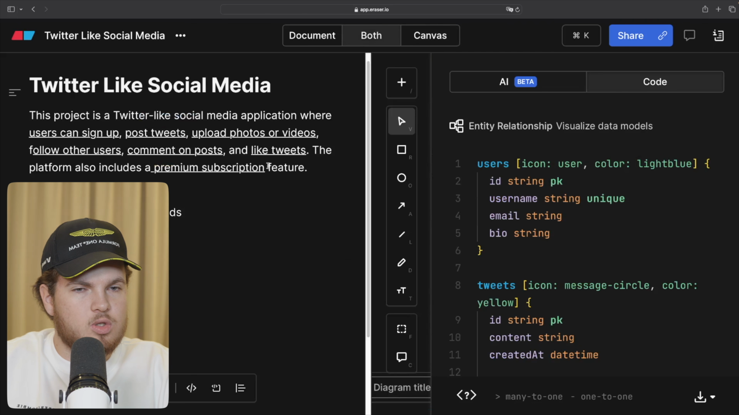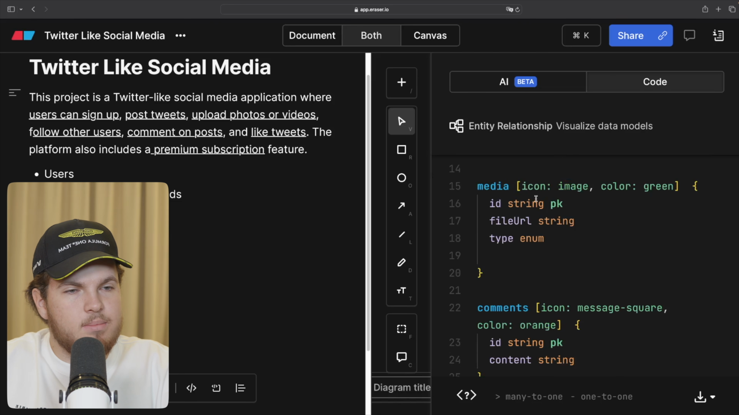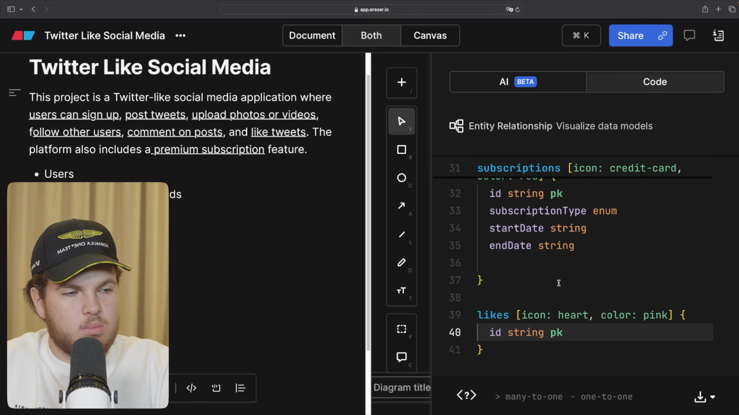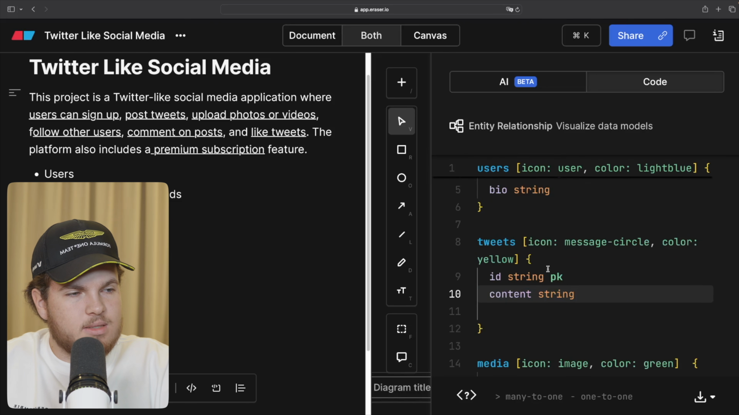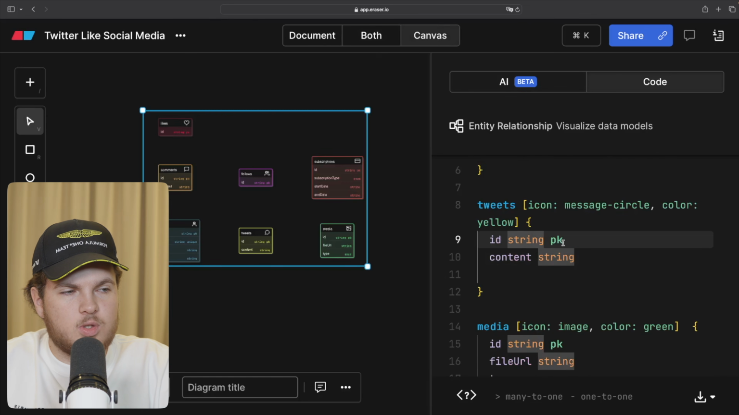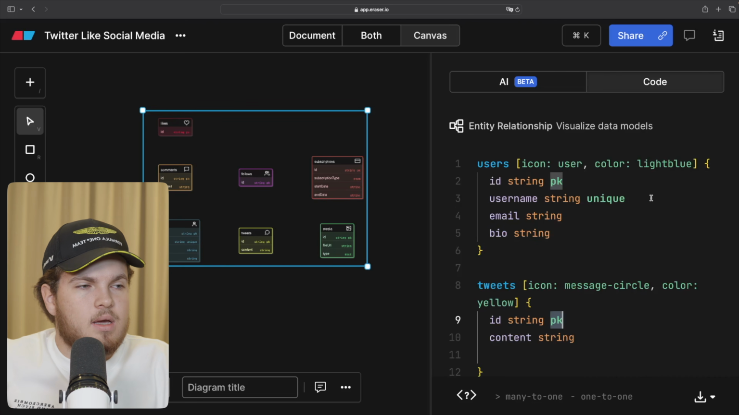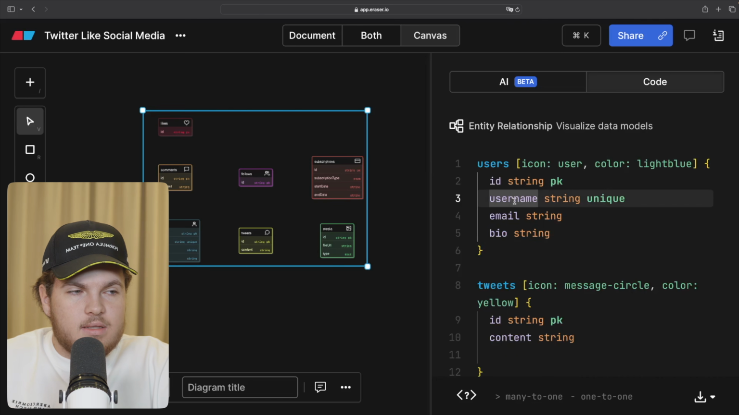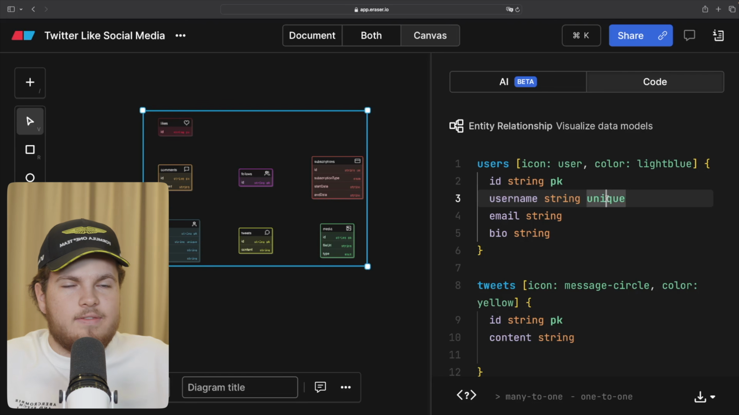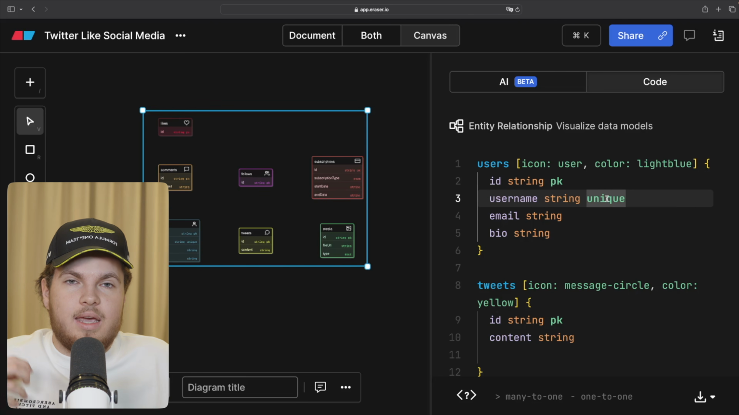This means if we go again to our document, I have a users table, I have a tweets table, I have a media table, a comments table, a follows table, a subscriptions table, and a likes table. If we look at the properties, they all look pretty much the same. This means I always add an ID which is of string and a primary key. Again, business logic should never be a primary key. If we go to the users table, I could make the username a primary key because it's unique, it's not nullable, it's not undefined or anything like that.